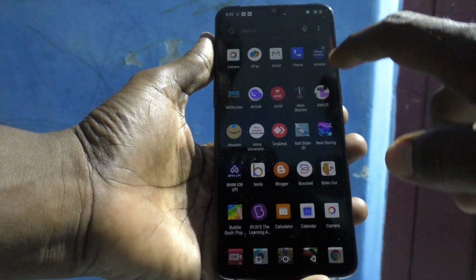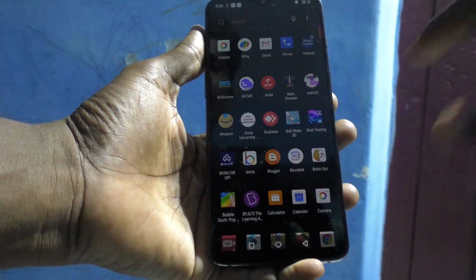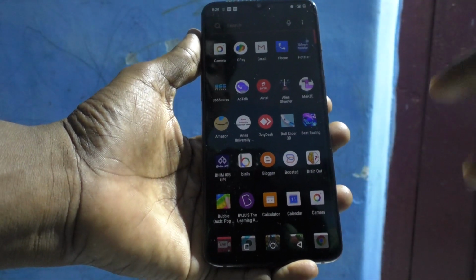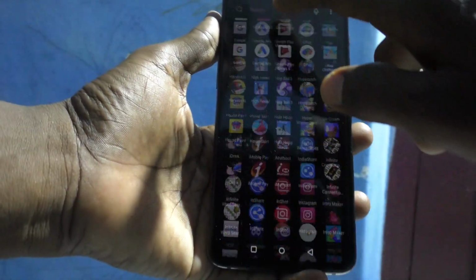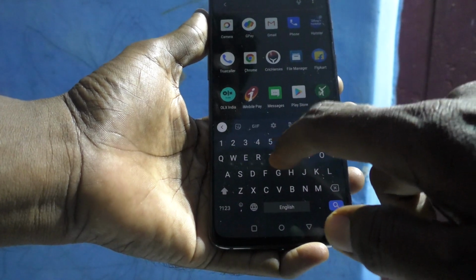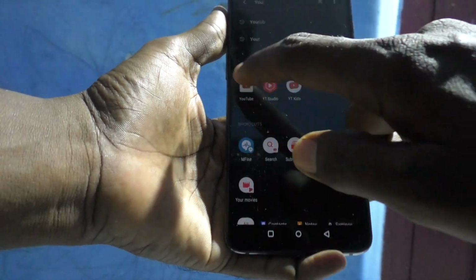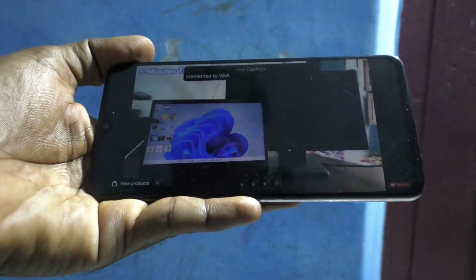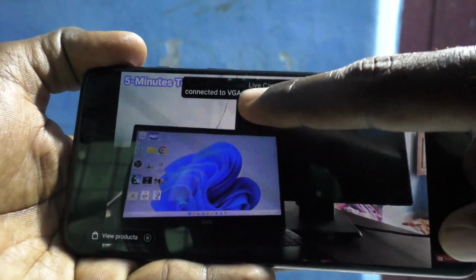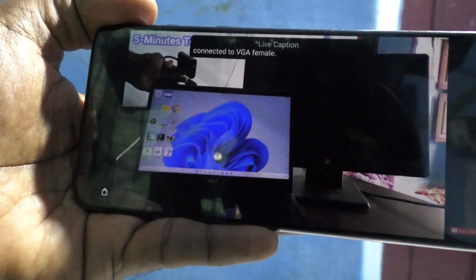For that, first I show the live caption how it is showing. Just I play a video from YouTube. Go to YouTube and I play this video. And you are seeing live caption here.